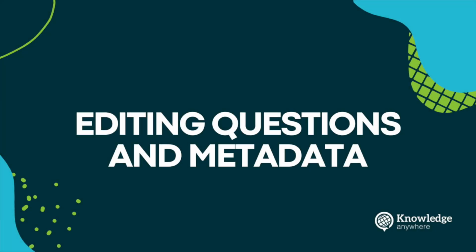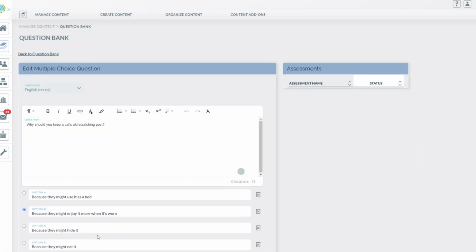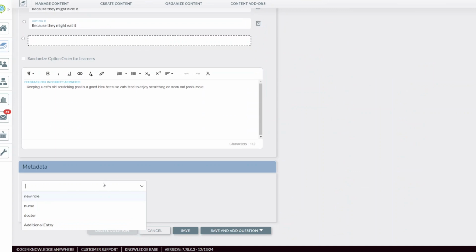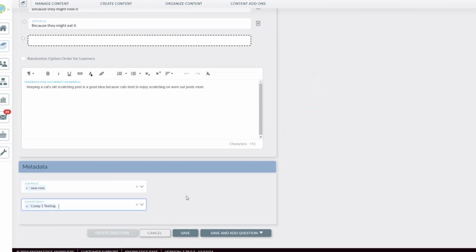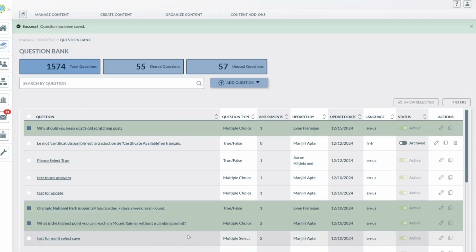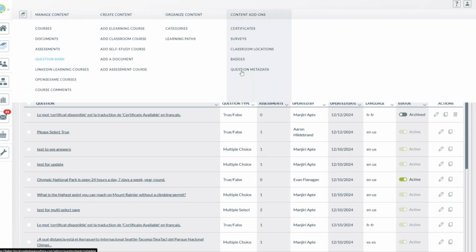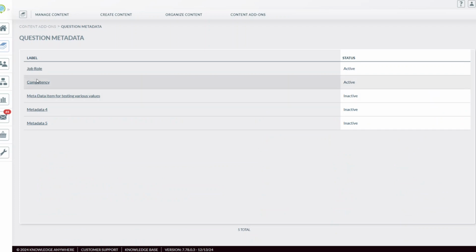I also need a way to reference which questions are which. I can use a metadata attribute to better differentiate my questions, since I'm now training several parts of my organization and I don't want the marketing team to get the questions that are specifically for engineering. If you want to add more attributes, head to the Content Add-ons dropdown and select Question Metadata.